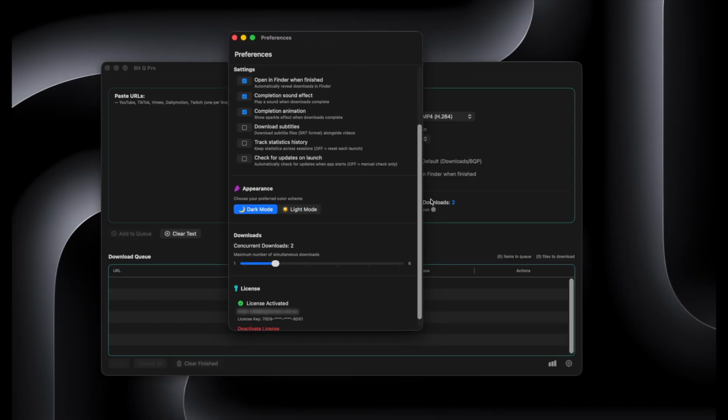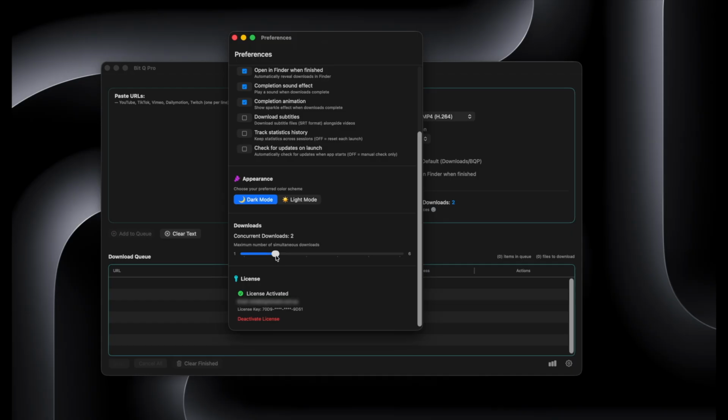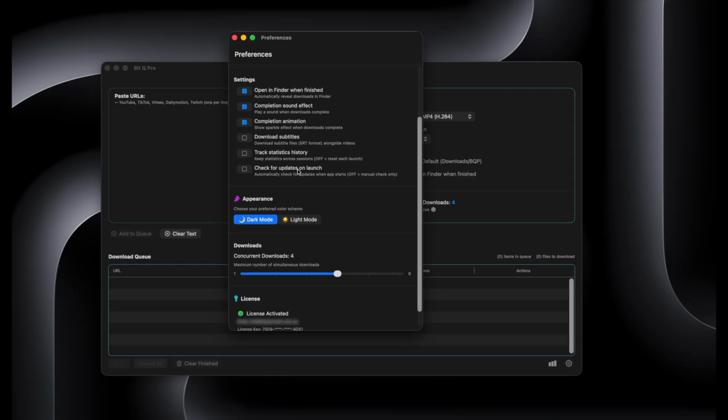There's a bunch of preferences here that you can set, and this is where you can change your concurrent downloads. So I'll just set it to, say, 4 for now. If you want to deactivate your license to move it to another machine, you can. And there are a bunch of settings here, such as completion sound effect and completion animation. You'll get a little tinkle and a little starburst effect when downloads have finished. But if you don't like that or it's annoying, just turn them off. And again, some of these settings here are duplicated in the settings panel.